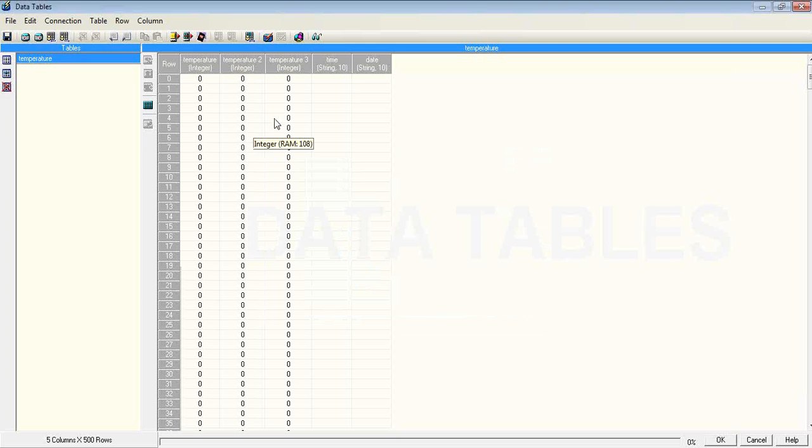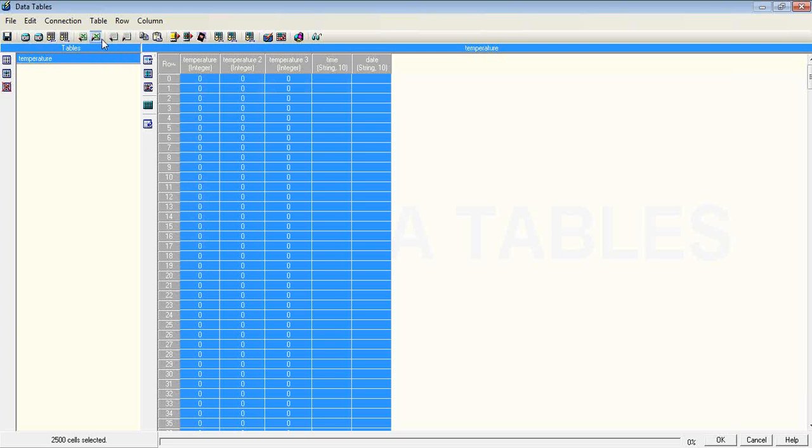Just as a side note, these tables can be exported to and from Excel. So we can export the table to Excel. We can also import the table from Excel. So even though they are local to the PLC, we do have tools to retrieve the data and input additional data.